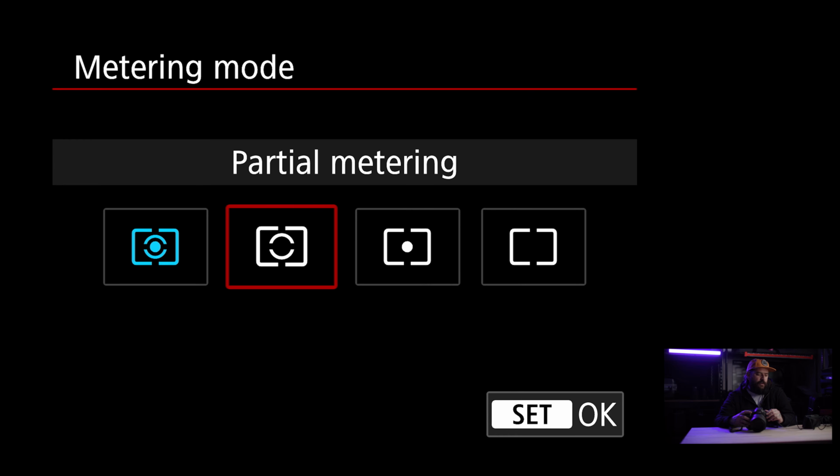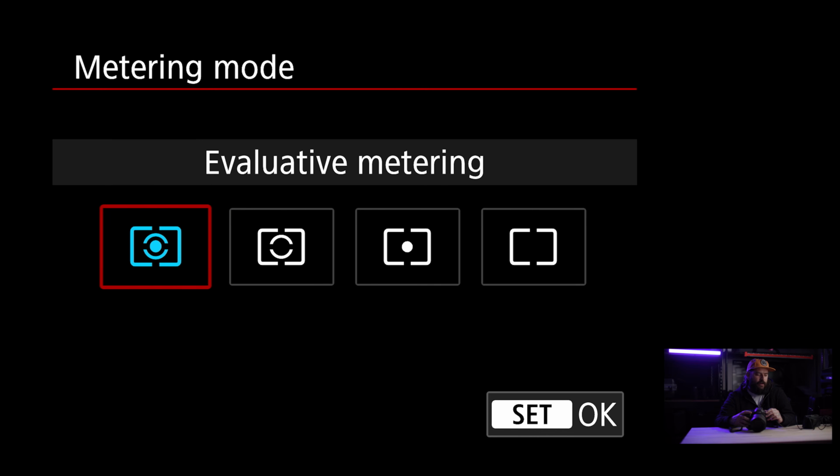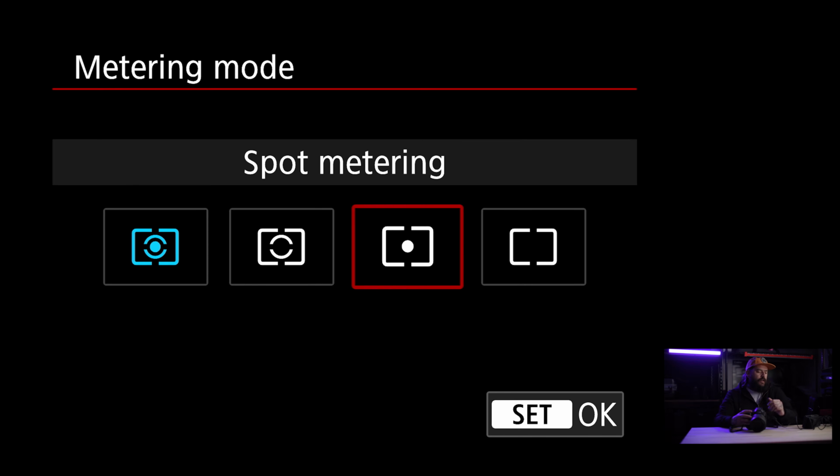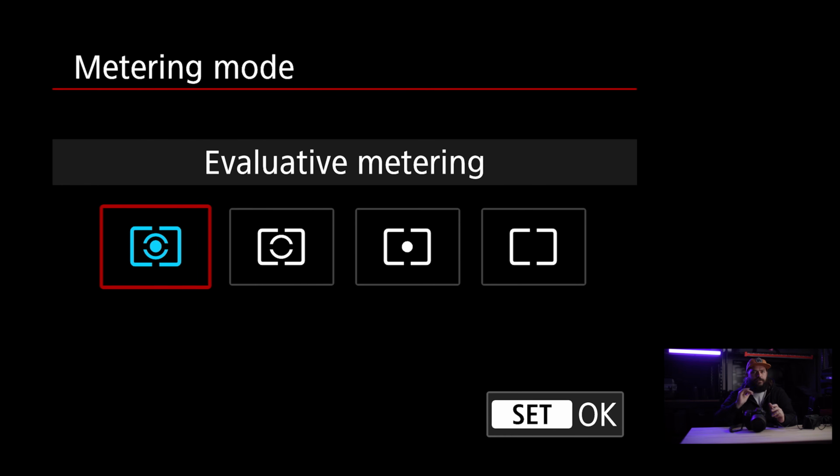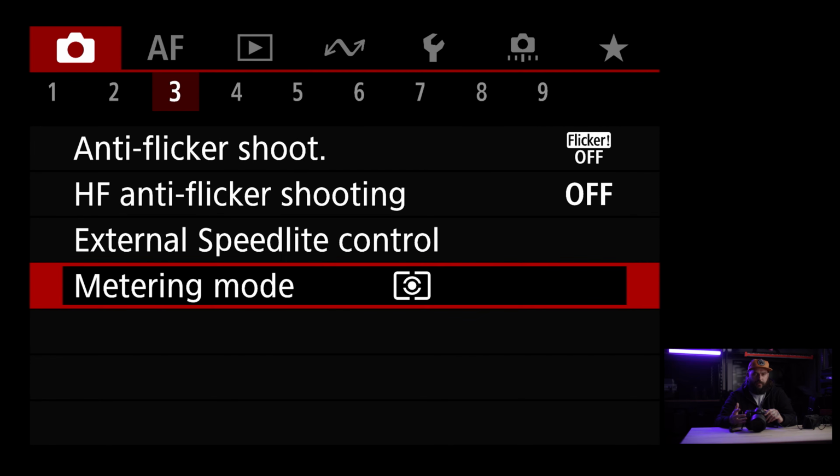Metering mode, I like evaluative. Partial metering, spot metering, and center weighted average are all other options. Whatever you're comfortable with. I'm sure people have different arguments for each one. Evaluative is going to evaluate the whole entire frame. Spot is going to meter right in the center, or you can change it to tie to where your autofocus point is. Personally, I like evaluative. It's just the way I've worked for 15 years now.